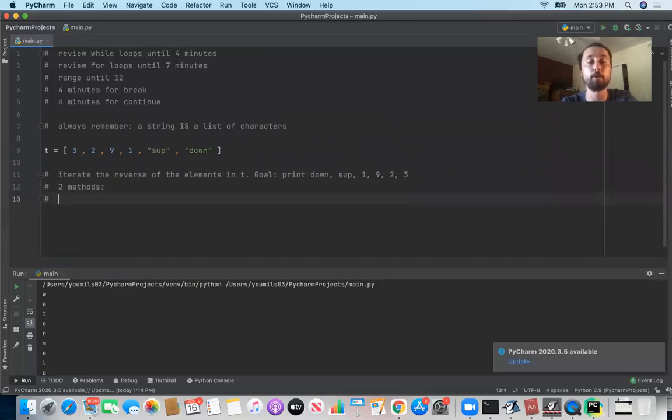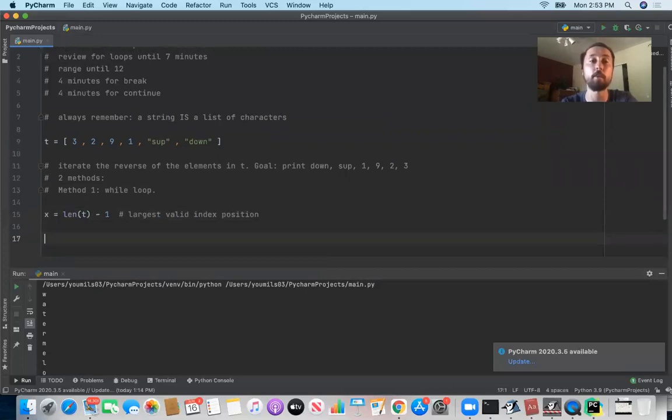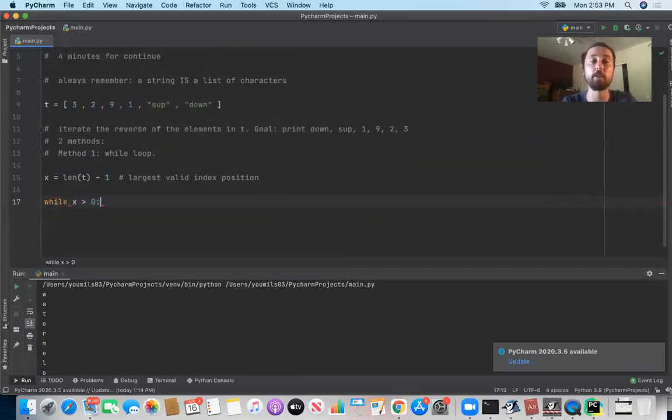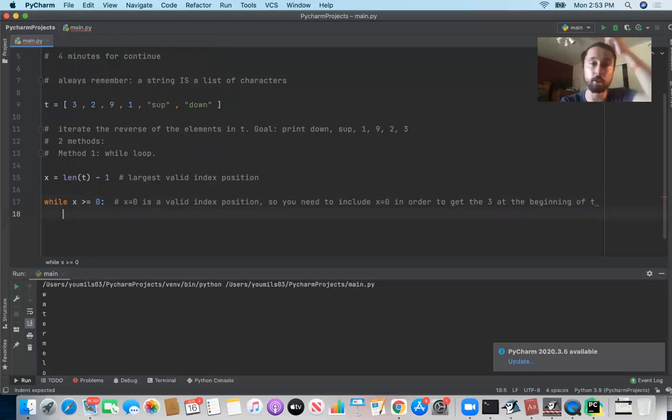Basically, method 1 is you could use a while loop, and you would say x is equal to the length of t minus 1, because this is the largest valid index position. And then you would say while x is greater than 0, okay? Or you'd have to say x is greater than or equal to 0, because x equals 0 is a valid index position. So you need to include x equals 0 in order to get the 3 at the beginning of the list.